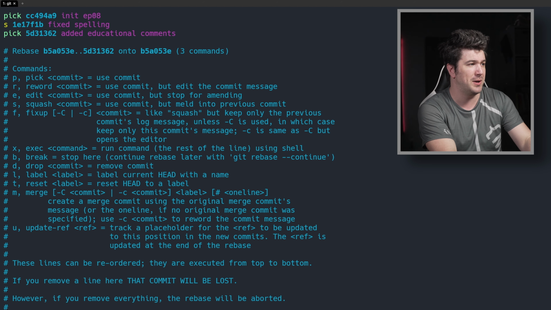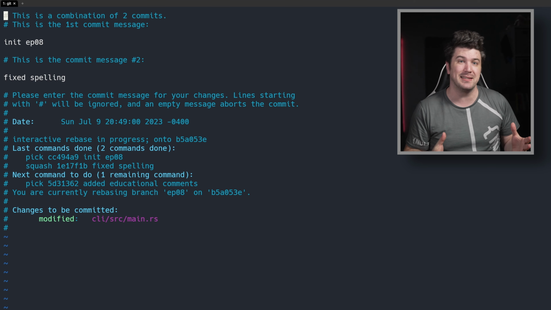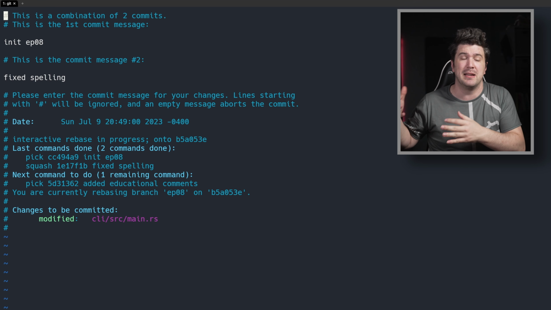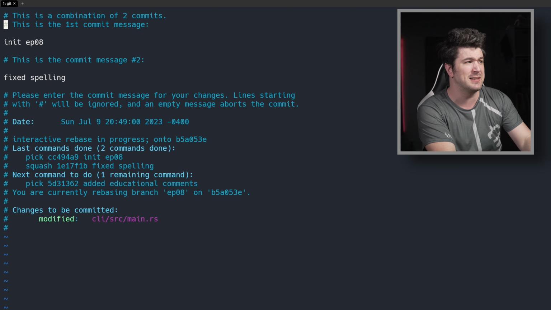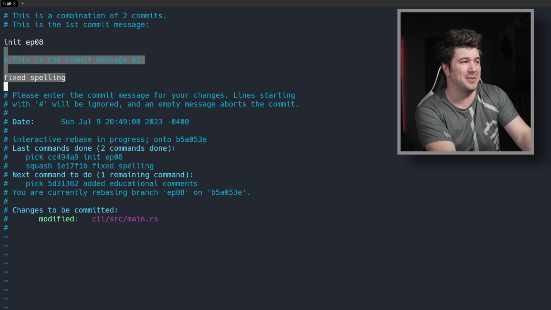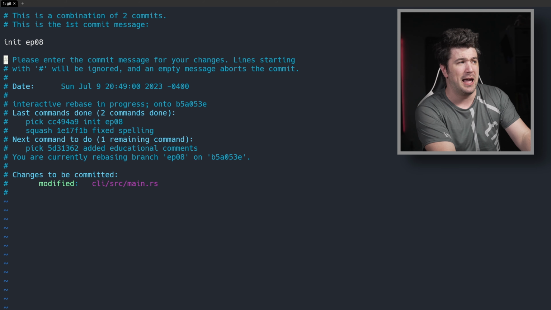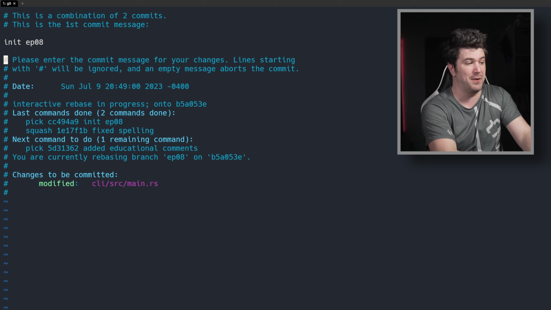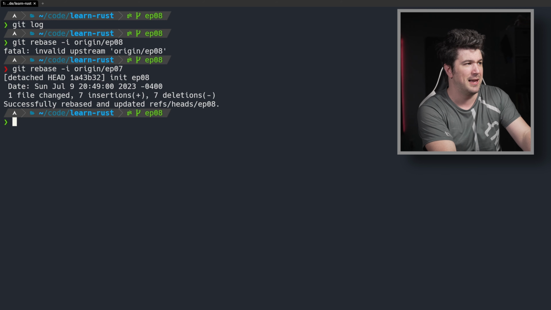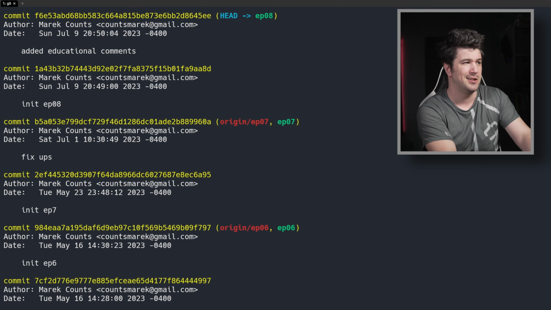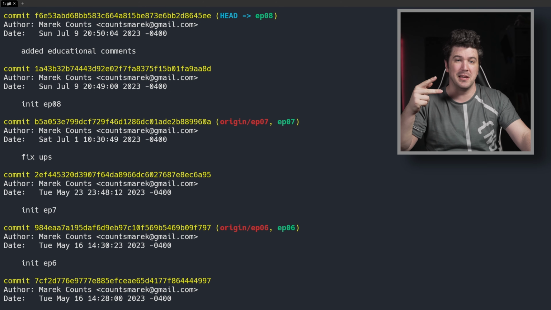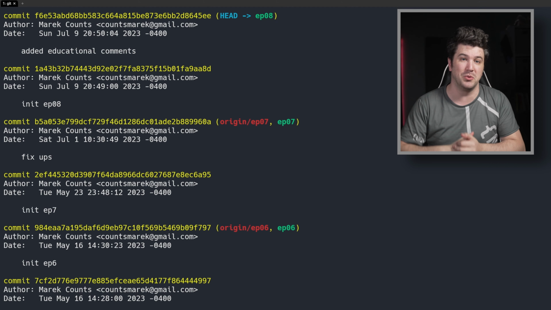So we can write quit, and this is going to immediately take us here where we can update the commit message. We can just leave it like this, and so it will have just this. But you know, I don't really want the fixed spelling. I really don't want to admit that I made a spelling mistake. And so this will be fine. So now we can just write quit this. And now if we do git log, you'll notice we only have 2 commits because we squashed that one commit into another commit.